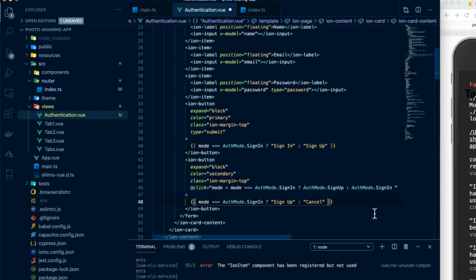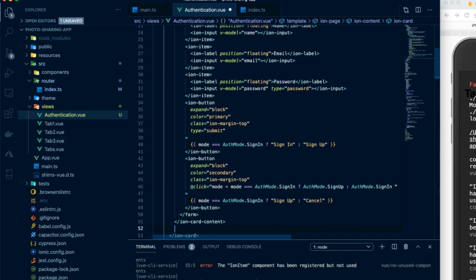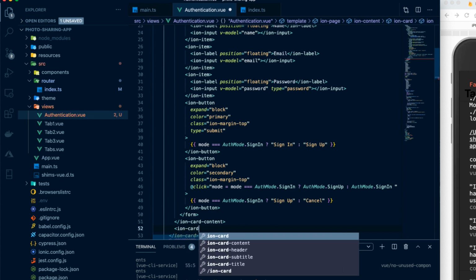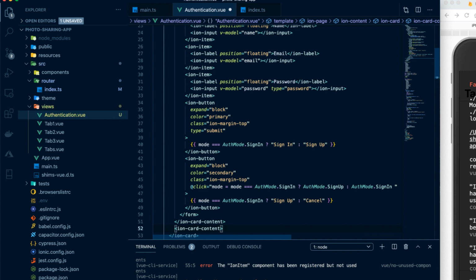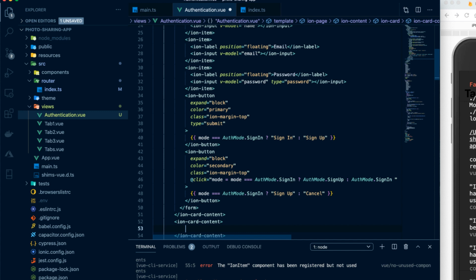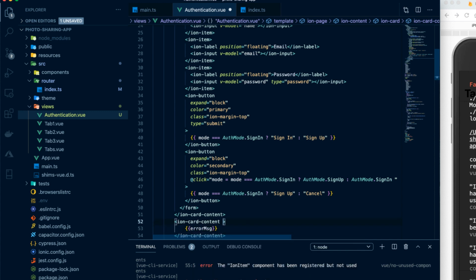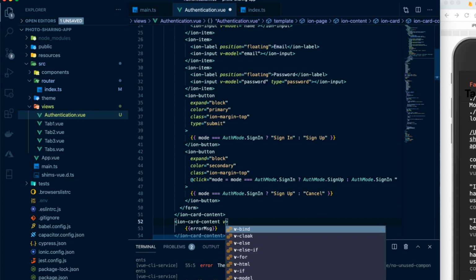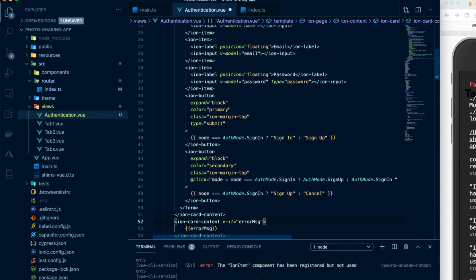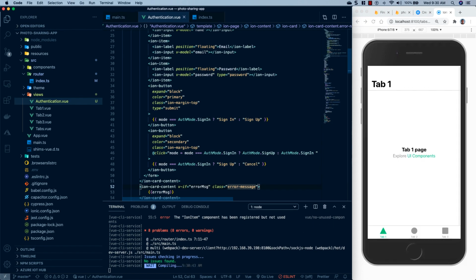And the last thing we need to do is set up our display of error messages. So beneath this ion-card-content, we'll make another ion-card-content. And inside of this, we will just do some interpolation and display error message. Now we're going to only display this if there is an error message. So we'll put a v-if on this. And then we're also going to give it a class equal to error-message. And I'm going to go ahead and hit save.